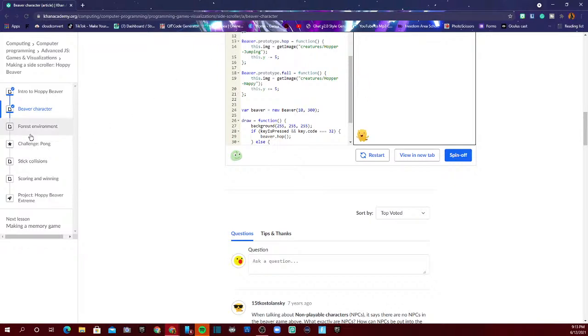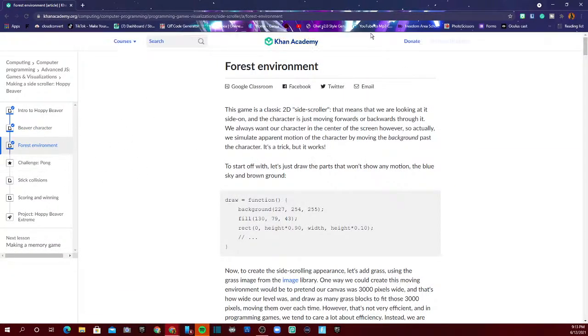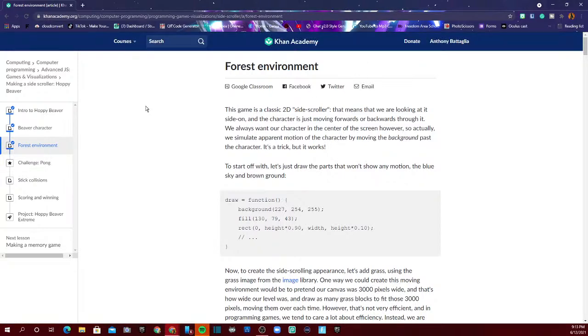Okay, sorry. So, forest environment. This game is a classic 2D side scroller. That means that we are looking at it side on, and the character is just moving forwards and backwards through it. We always want our character in the center of the screen, however, so we actually simulate apparent motion of the character by moving the background past the character. It's a trick, but it works.